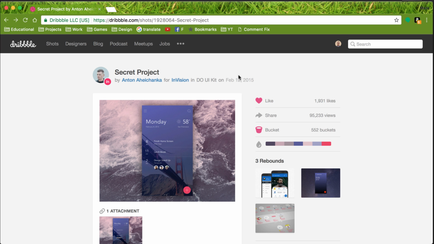Now, most likely I won't be able to make mine look exactly like this because I don't have that picture of the Golden Gate Bridge. And I might not have those fonts, and I might not have some of those icons and, of course, those profile pictures. But we will get as close as we can.